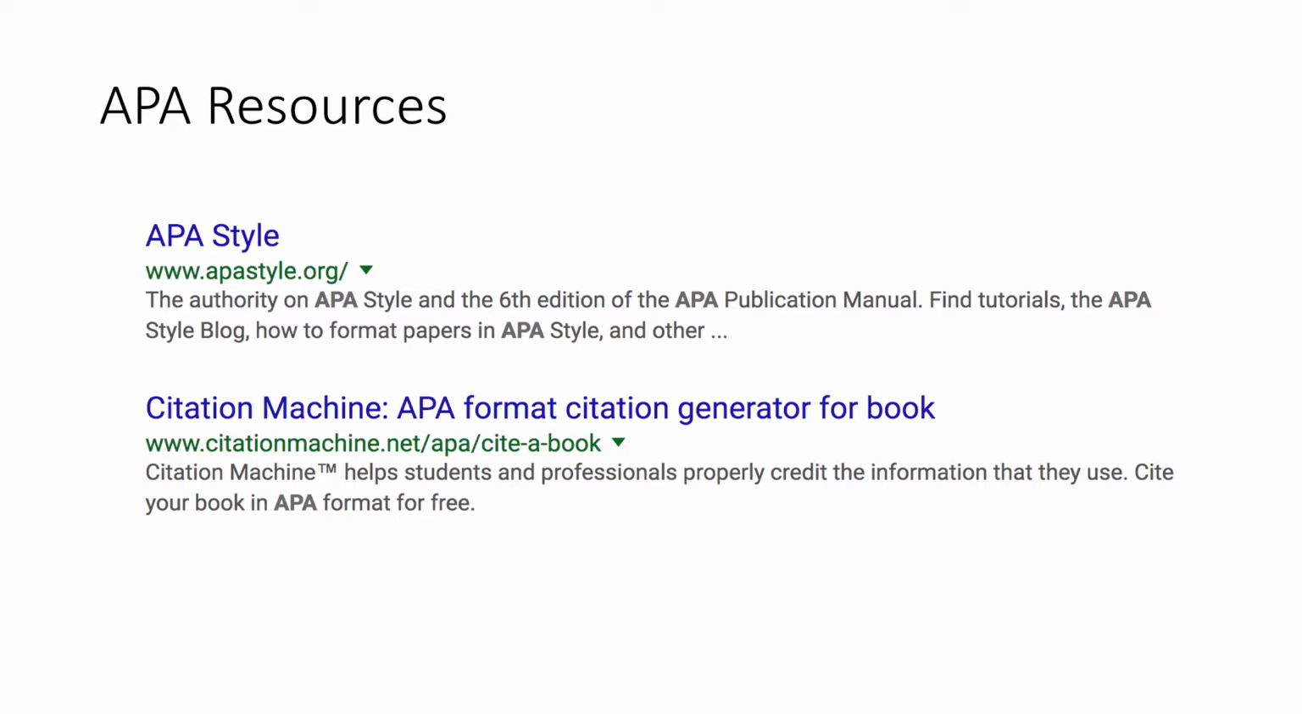I did want to mention that there are some citation programs and sites like the Citation Machine here that will automatically generate your APA citations if you type in the information. I would say these can be beneficial, but I would also say that they're not always perfect. At the end of the day, you're responsible for your APA citation accuracy and format, even if you use one of these external devices.